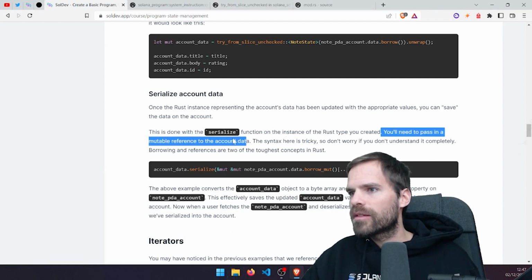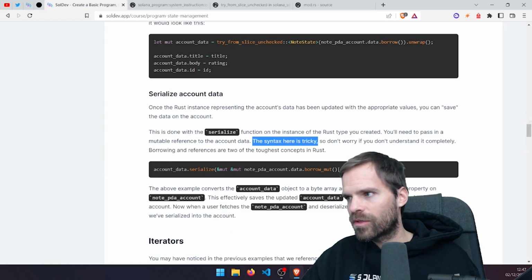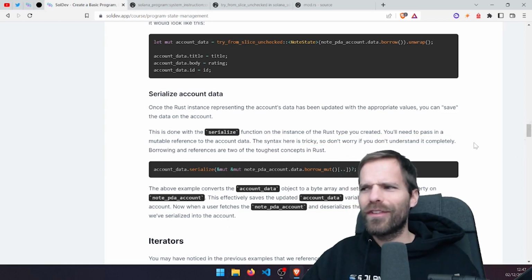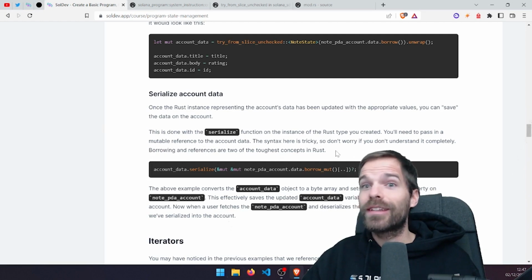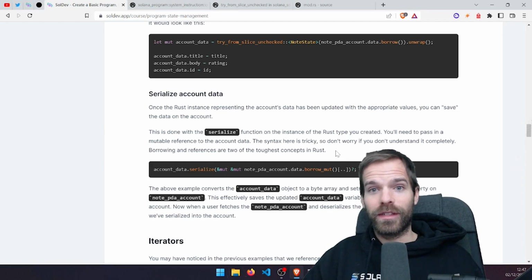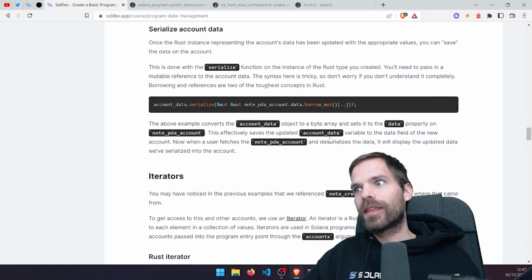You need to pass in a mutable reference to the account data. Syntax here is tricky, so don't worry if you don't understand it completely. Well, can you just explain it if I don't understand it completely? I want to understand completely. That's what I'm here for. Borrowing and references are two of the toughest concepts in Rust. That is true, especially the borrowing. References I'm okay with because I did C. But anyway, let's see what all of that does.